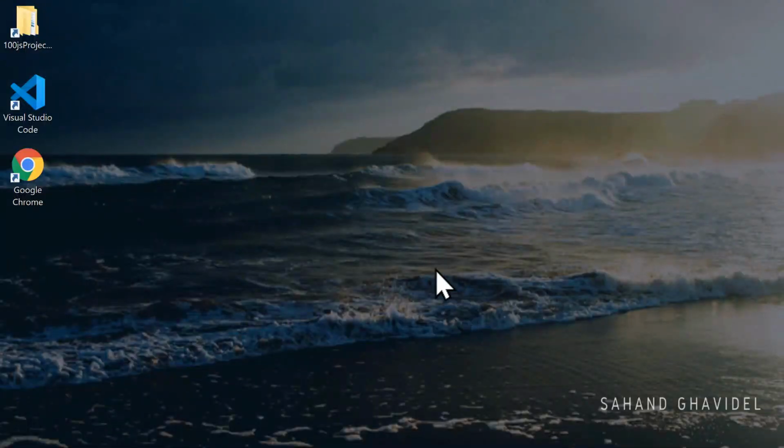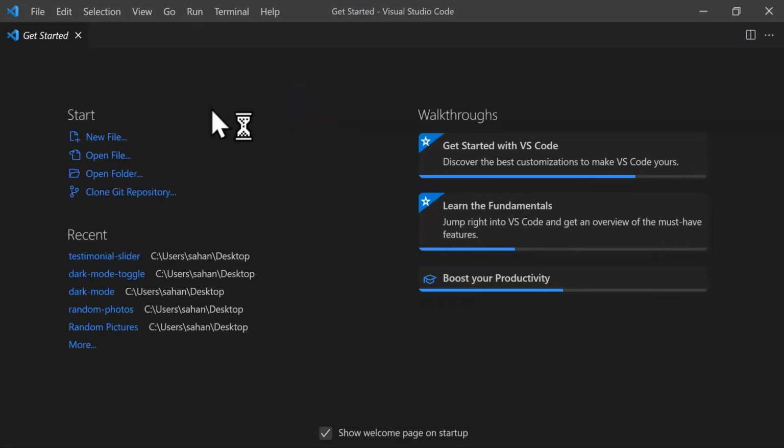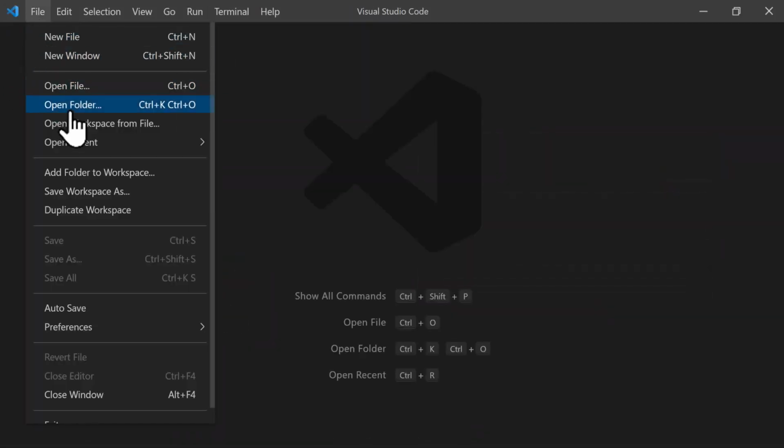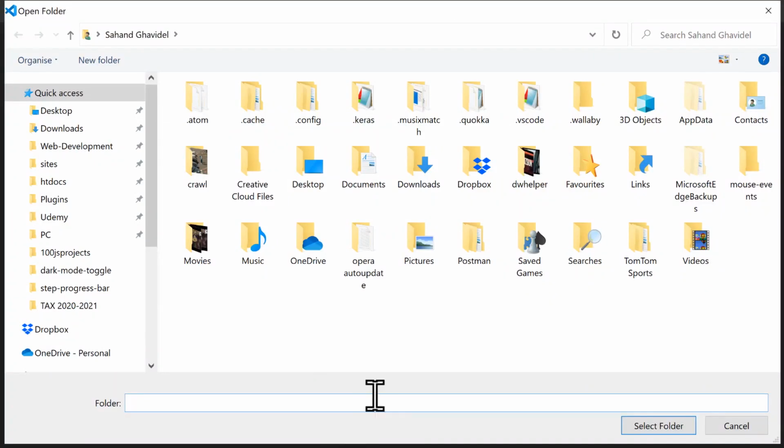All right, let's start our project. First, we open Visual Studio Code. Here we close the Get Started tab, and in the File menu, we click on Open Folder. I would like to create the project on my desktop, but you can create it anywhere you like on your computer. So we click on Desktop.